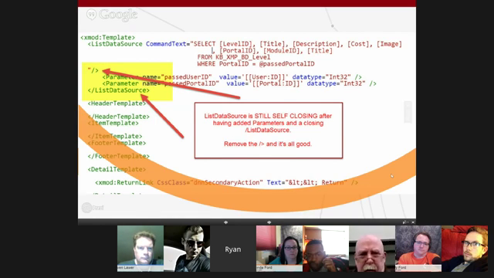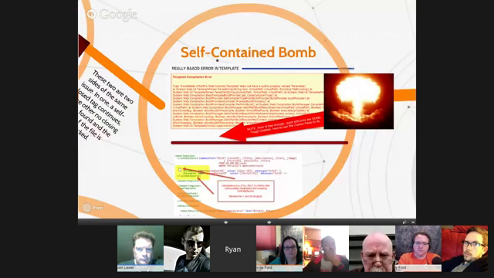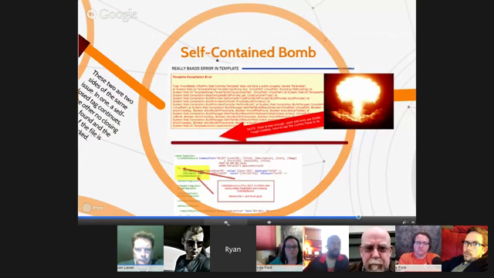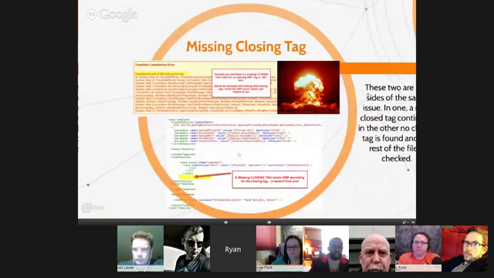So what it is telling me is that it doesn't know what to do with a property named parameter, and that's because I've mistakenly closed something that needs to remain open. So that is a self-contained bomb because we are blowing up inside of this pair or set of lines right here. The next one is the opposite of the same issue or problem.